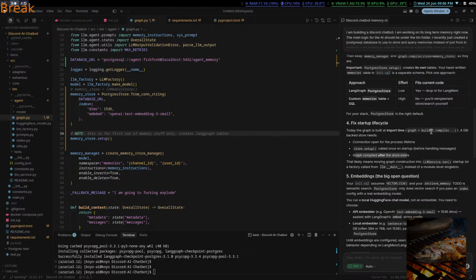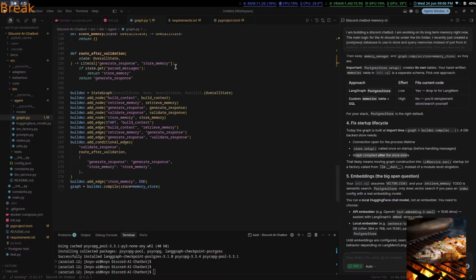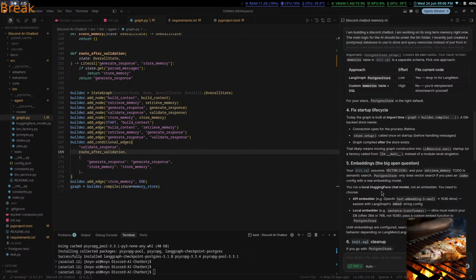So, a factory call from llm.main instead of a module-level singleton. Graph construction in llm service.run. Oh, so that gives us more control over it. Currently, the second you run main, as it's importing stuff from this module, it runs all of this and compiles the graph, right? But instead, we want to make sure that the SQL database is set up or online before the graph does stuff.